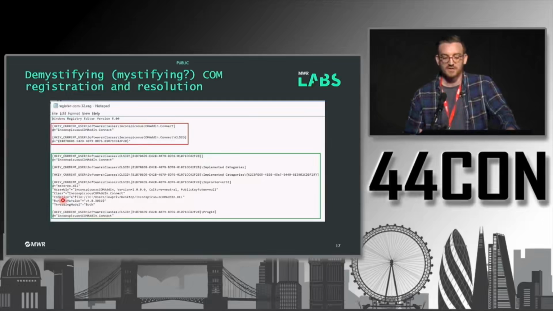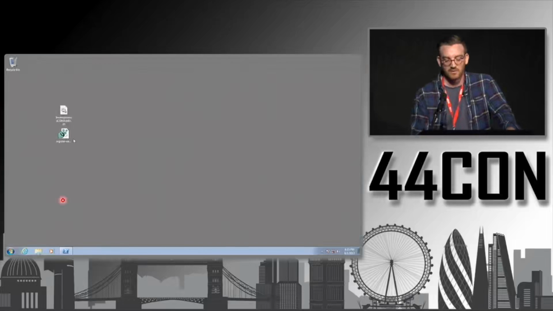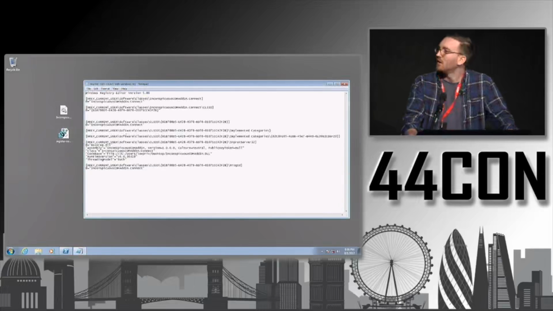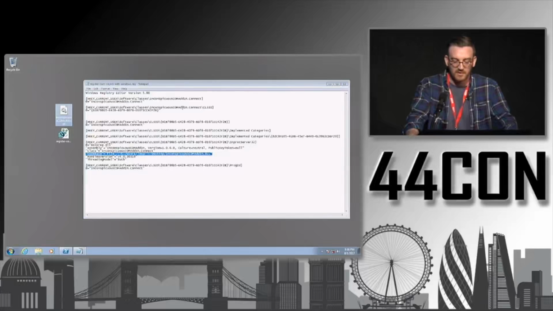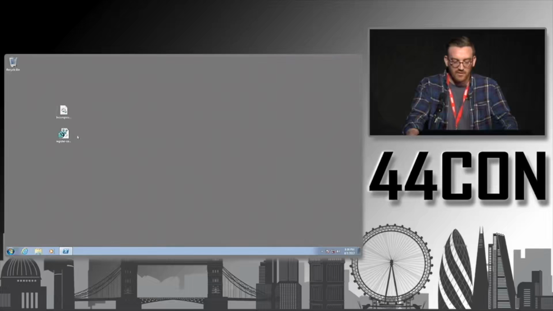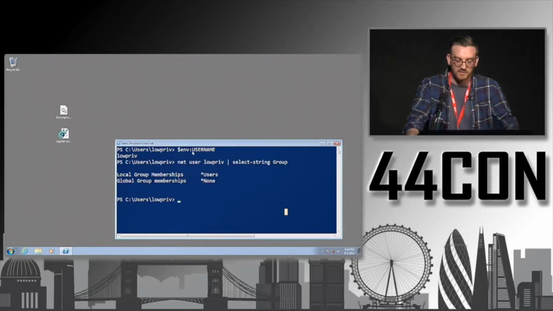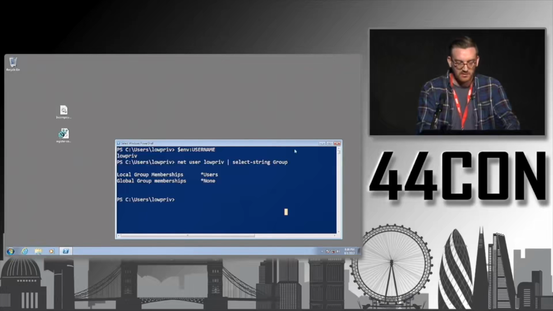So once you register the COM object, if you run this .reg file, it will then be available for use. To show an example of that, we have the .reg file on the desktop, and that's got the registry edits that I've just shown on the screen. That points to a file on the desktop, which is the DLL file there. So if we run that reg file and make those registry edits, again, just showing that this can be done as a low privilege user.